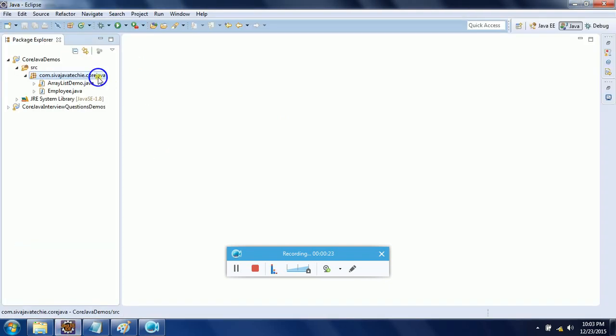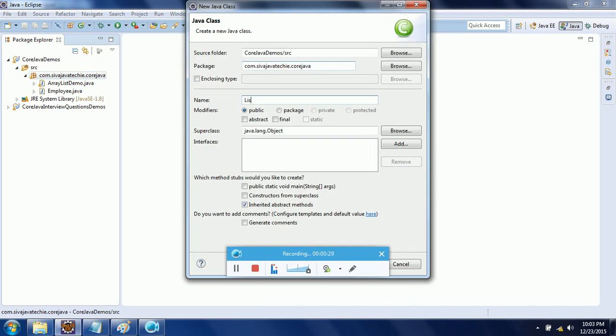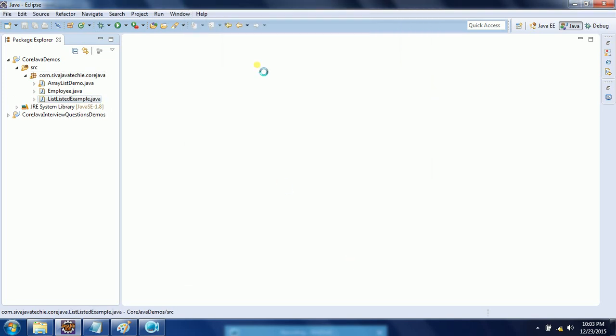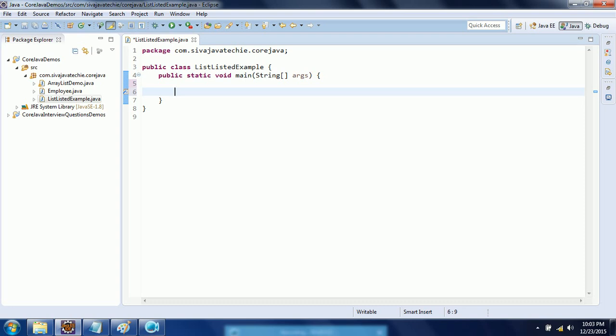So I open my Eclipse. I am going to create a new class. I am giving this example as linked list example, and I would like to have a main method. I'm clicking on finish. So linked list is also one of the implementations of list. So list equal to new linked list.